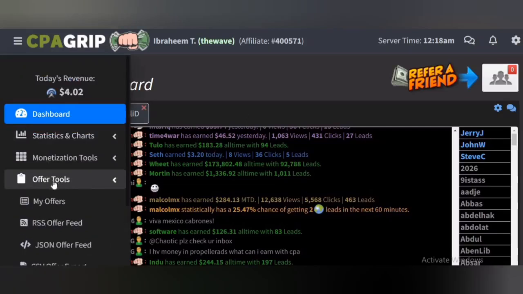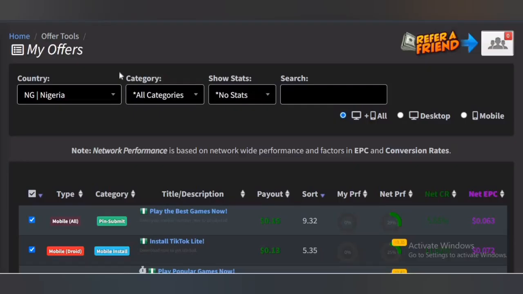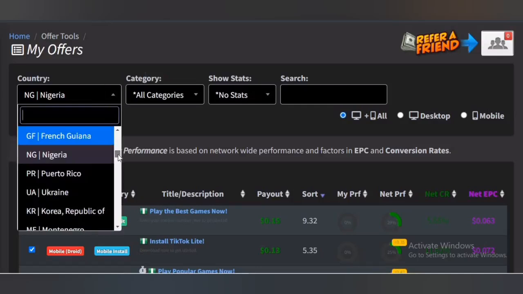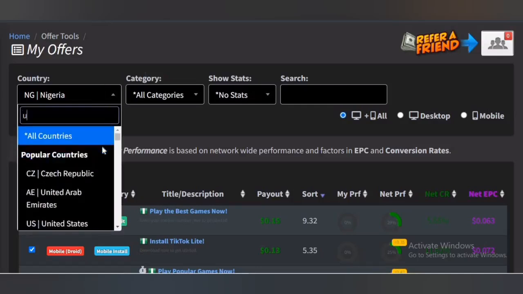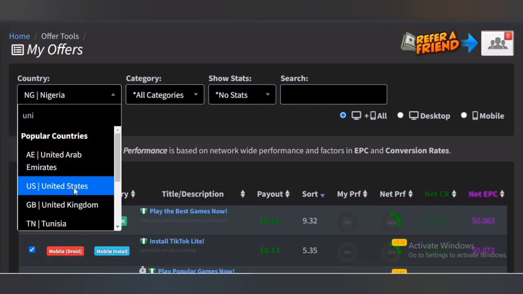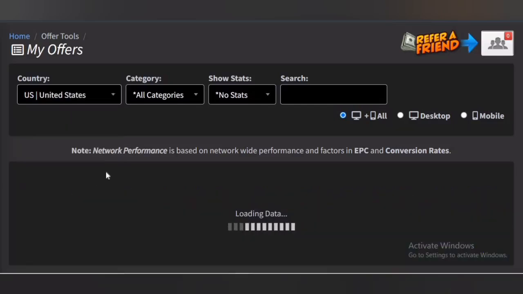So after signing into your CPA Grip account, the next step is to come right here, look for where it says offer tools, and click on where it says my offers. So just click on my offers. The next step is to change the country here, select United States. So I'm just going to search for United States right there. I'm going to select United States. It's going to load lots of offers in the United States, which is basically what we want.